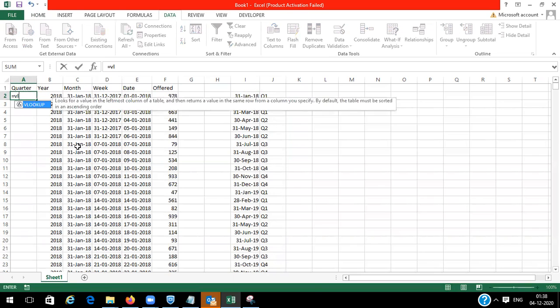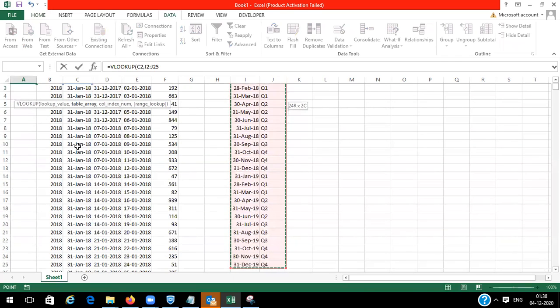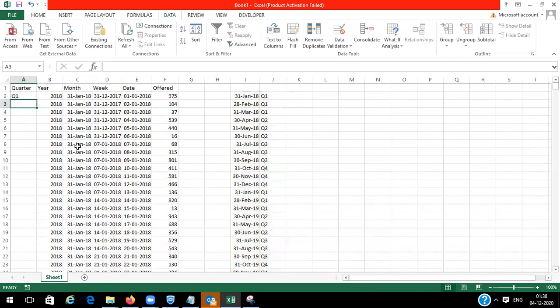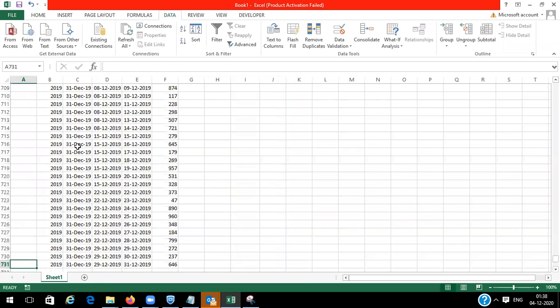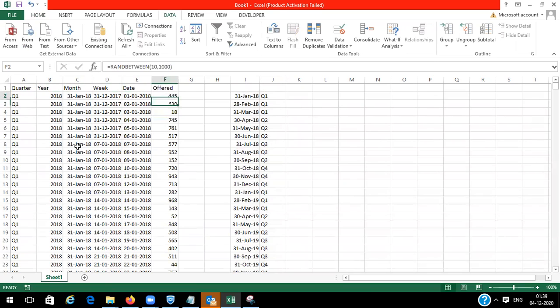VLOOKUP of month, comma, F4, comma, 2, comma, 0. It's a random number, so these numbers will always change. You can see that there is only one column, and we are trying to analyze this column date-wise, week-wise, month-wise, year-wise, quarter-wise. We can also use week 1 to 7. I'm not going to get into that detail.